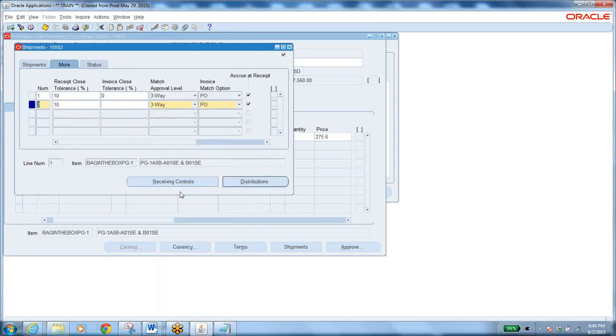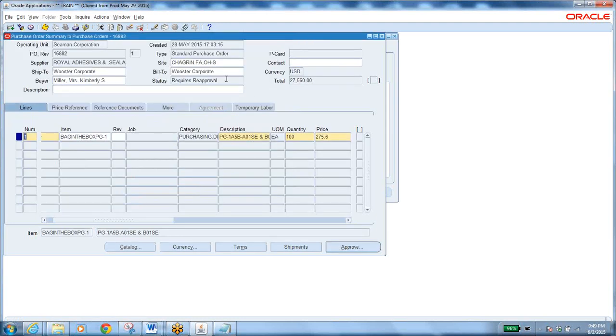Okay, this is one concern. You have to make sure of the three-way invoice match option, whether you are going to match with a receipt or PO. Earlier it was PO, so let me make it a receipt. Click save. Saved. When you save, it requires reapproval, there is a revision number, and click on approve.